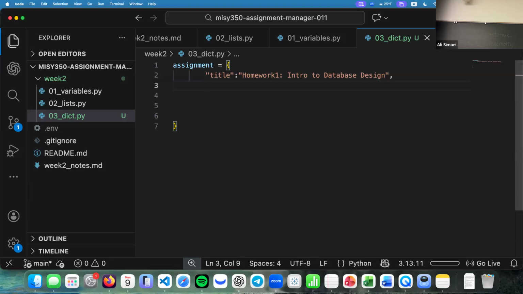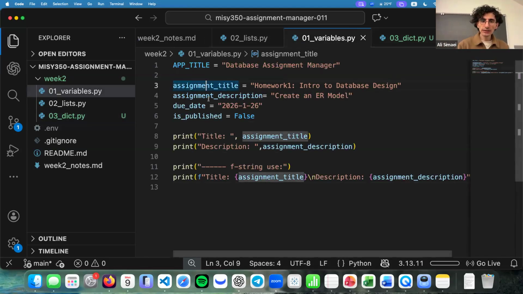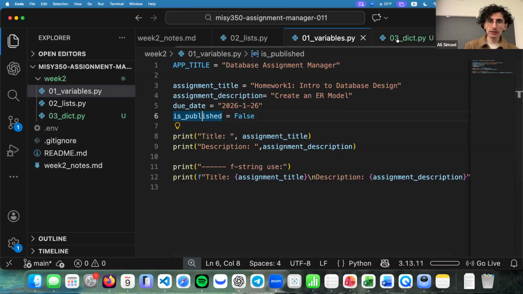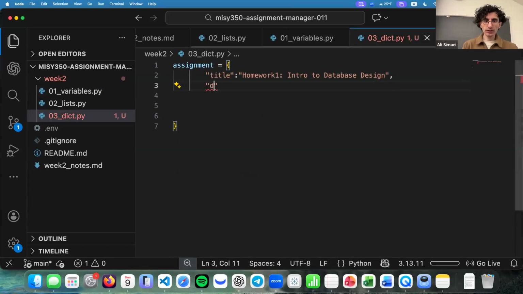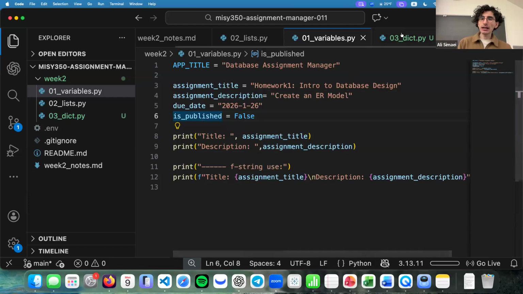Key, description, value. That's what we had, right? We can go back to the variables. Basically, we are making each one of these variables become a key, and then the values come inside the dictionary. That's how we store everything in one place, right? So I have a key, which is description, add a colon, and then indicate. We can exactly say create an ER model.